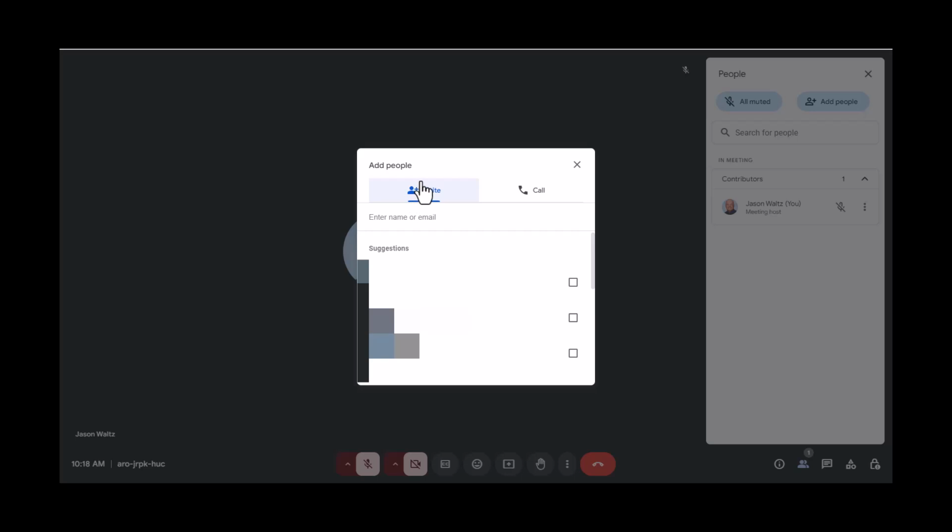You're probably very used to seeing this and typing in an email address. However, we're going to use this right here, call, and then type in a given phone number. And so I'm just going to use my office phone number. And hit the call button.